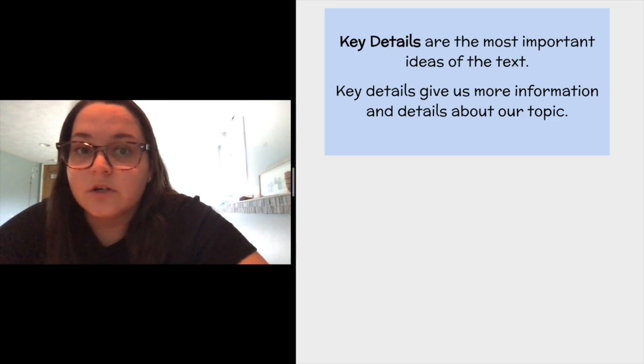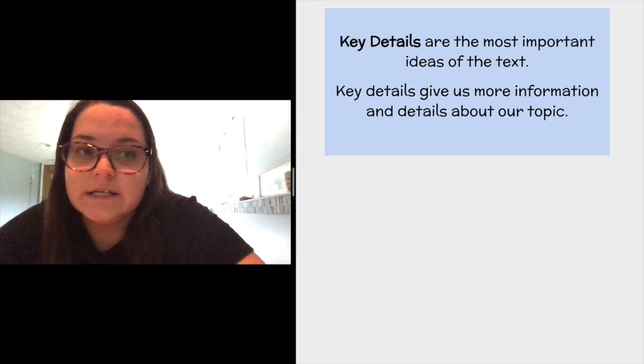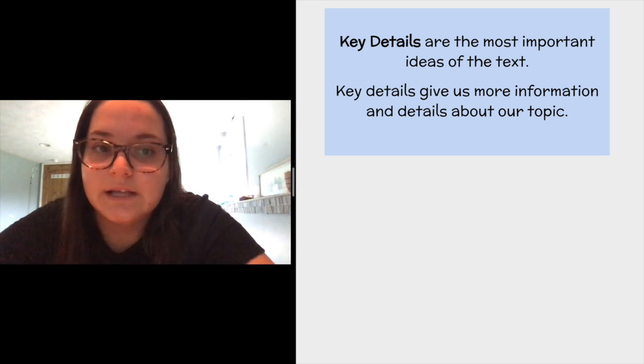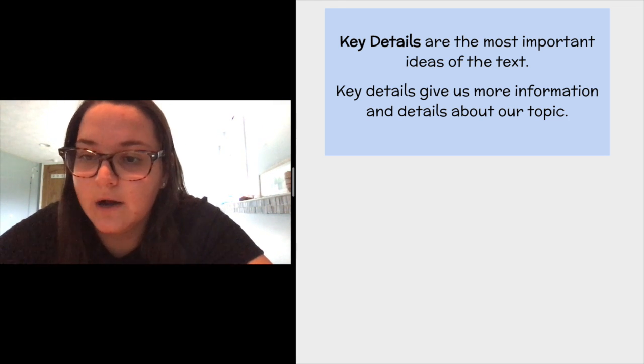Now in third grade, we start to learn about key details. So key details are the most important ideas or examples of the text. Key details give us more information and details about our topic.